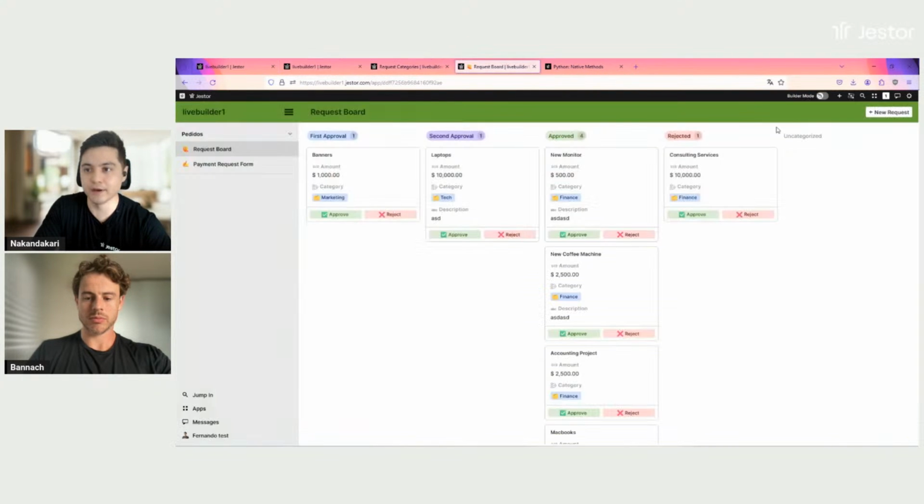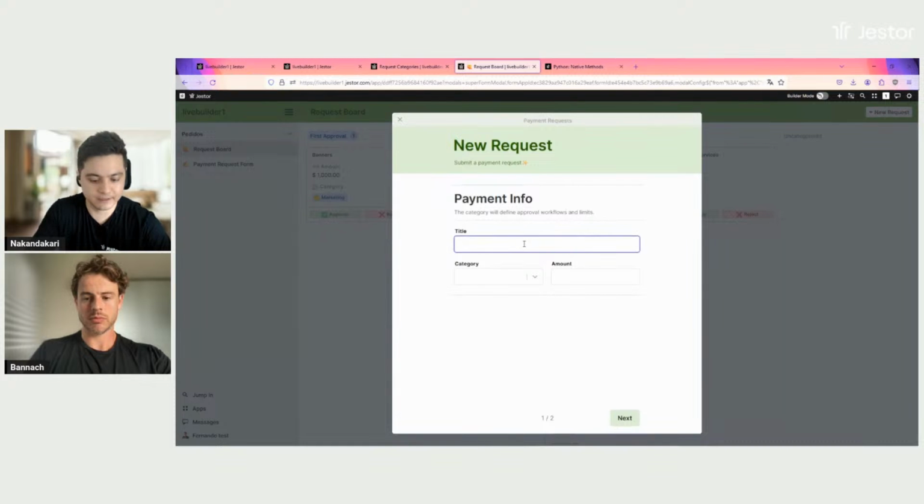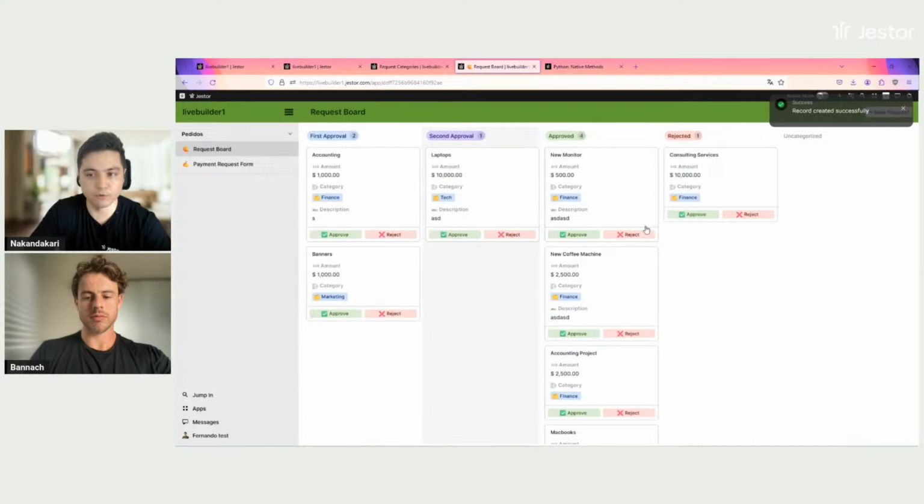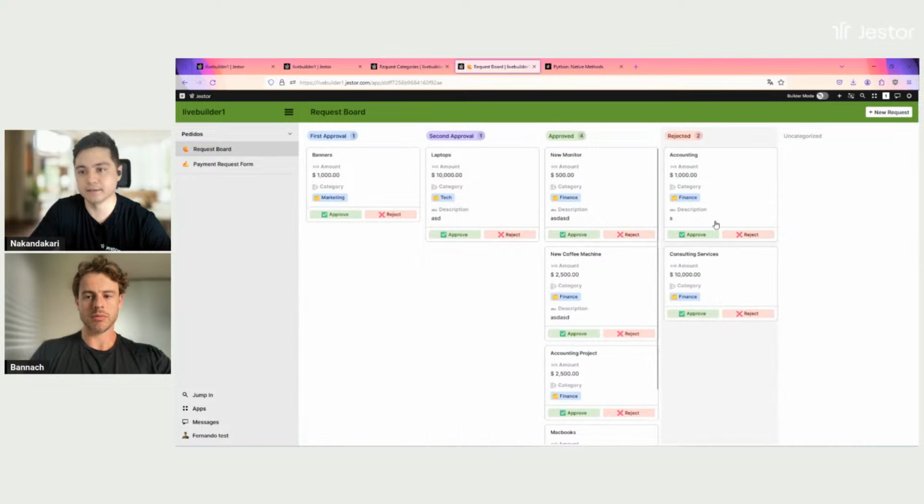So let's just create a new request, right? Let's go with finance, accounting. So we have to pay the accounting firm. It's going to go to $1,000. So maybe the invoice is missing, so I cannot pay them, and I can click on reject, and it sent it right to rejected. So this is basically it.